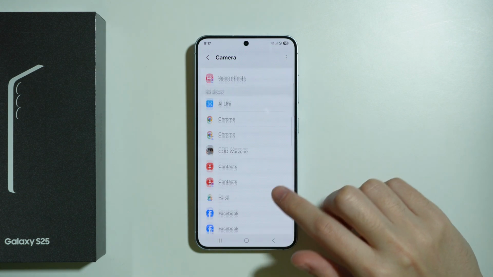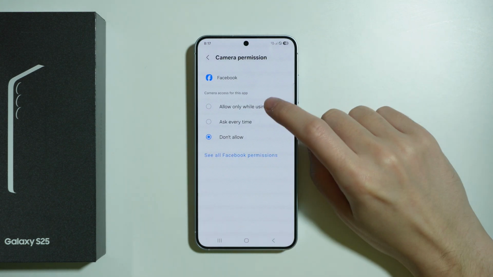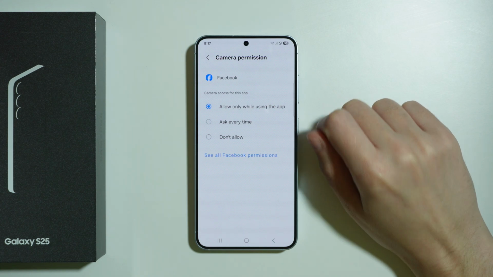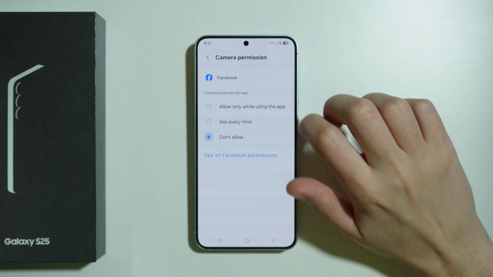So let's say, as an example, we're gonna choose Facebook here, and then we can decide to allow only while using the app, or just ask every time you try to use camera in this app.